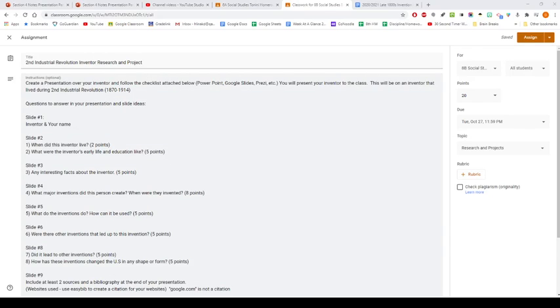Here is information on your research project. We're going to start a research project looking at an inventor of an invention during the Second Industrial Revolution, so the late 1800s. So you're going to end up making a presentation. You do not need to write notes first. You can just create the presentation as you do research.